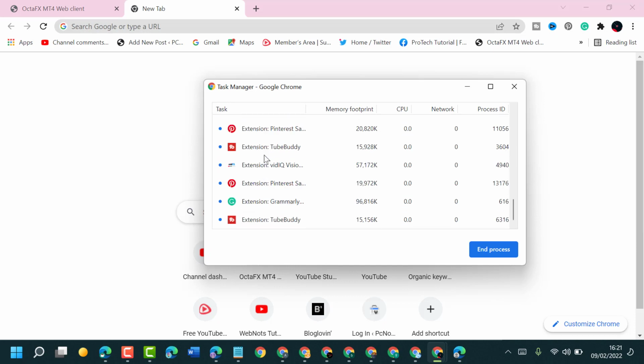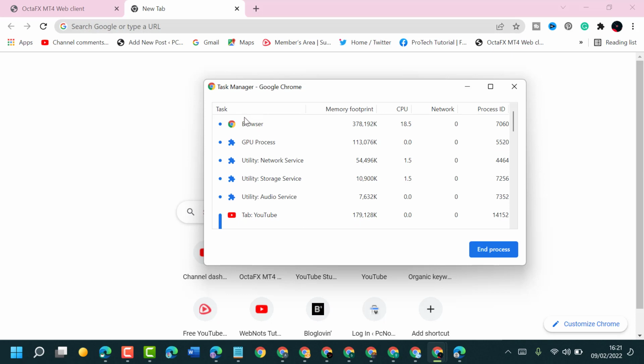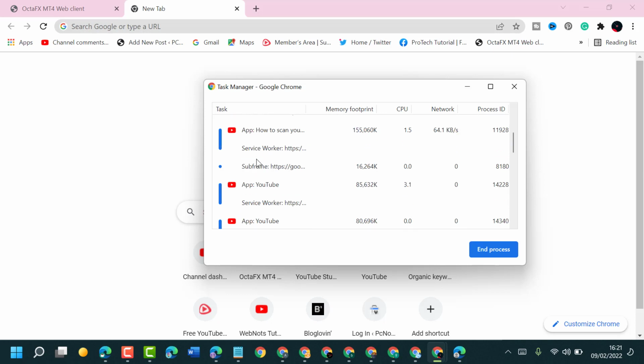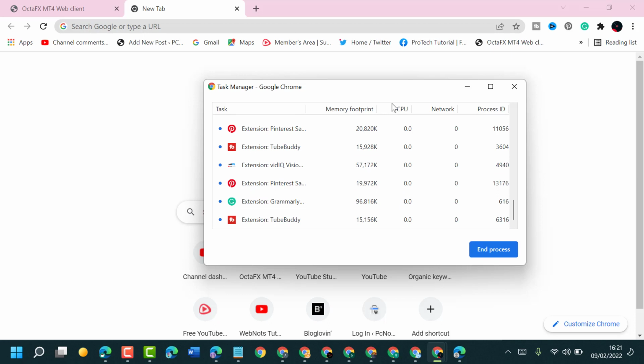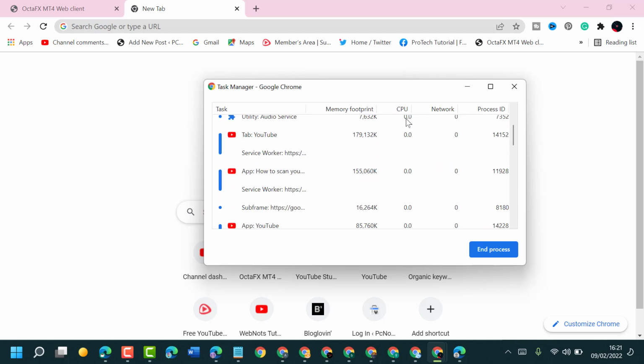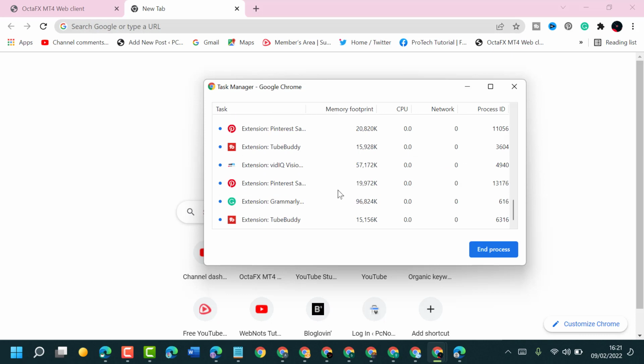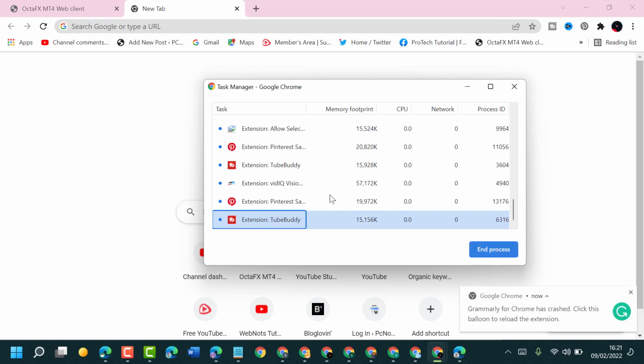So here guys, you will see all detailed information like task and memory footprint, CPU, network and process ID. You can add any task easily, just select and add process.